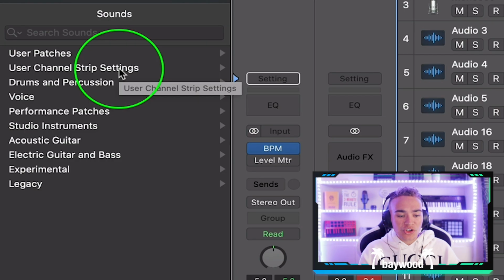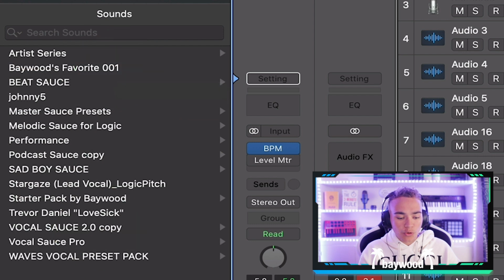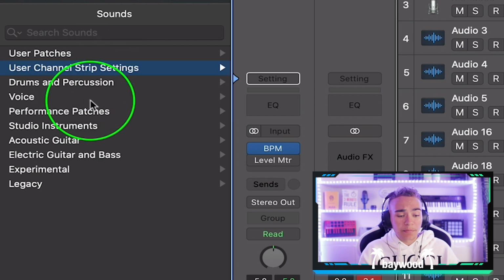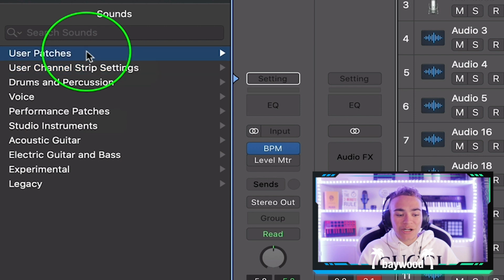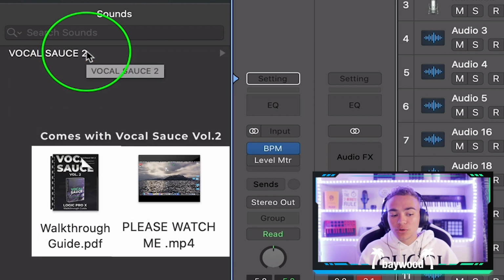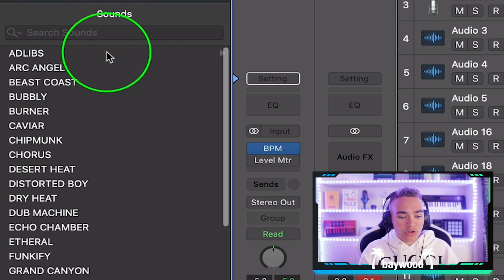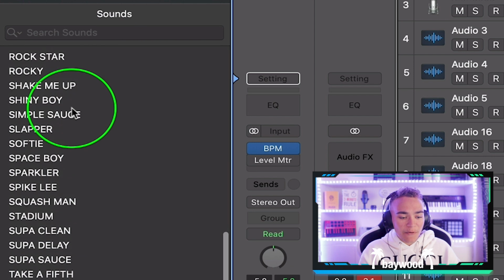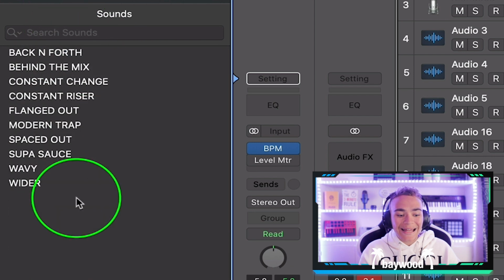You used to have to go to user channel strip settings and then go to my presets and other people's presets. Now you're gonna go to user patches. And in the install guide and install video, I show you how to do that. It's super easy. It's way easier than the way before. So we go to Vocal Sauce 2. And here's 50 vocal presets, and then we have 10 ad-lib presets.